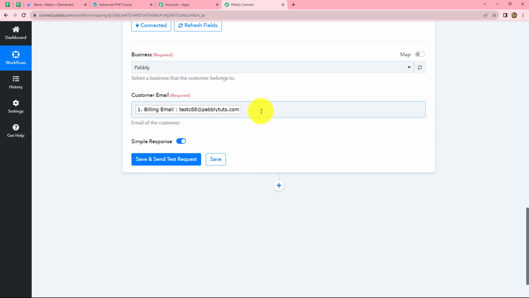But if we enter the details manually, then that data will become static and it will not change with every new response. Then the workflow will get stuck. So in order to automate the entire process, we use mapping. Okay, so we have mapped the email here.